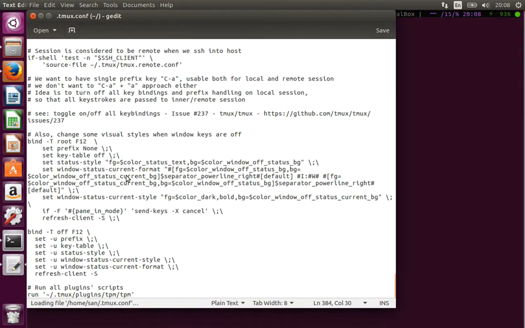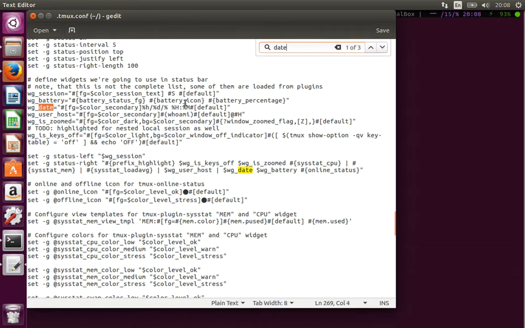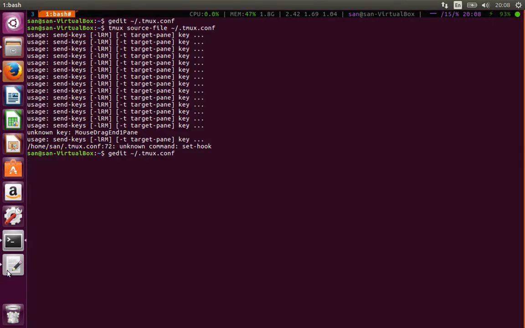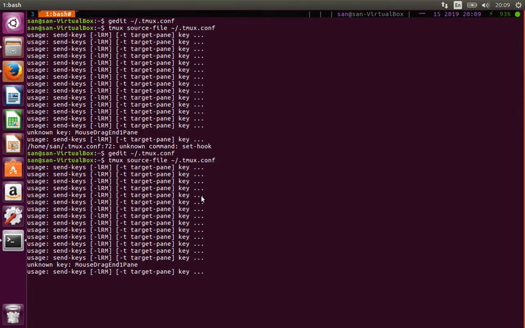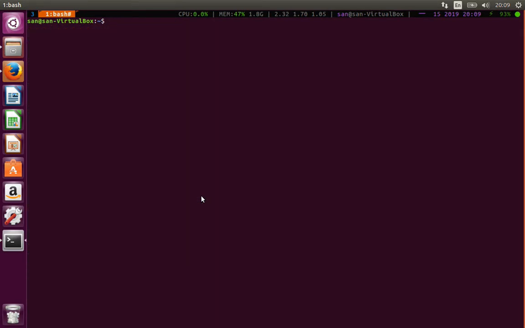Open the tmux config, control F, date. I'll just give percentage there. So it's just Y. Let's give a space. Okay, let's close this. Reload it. Okay, yeah, that's fine. Now let me see whether it works with control B or not.